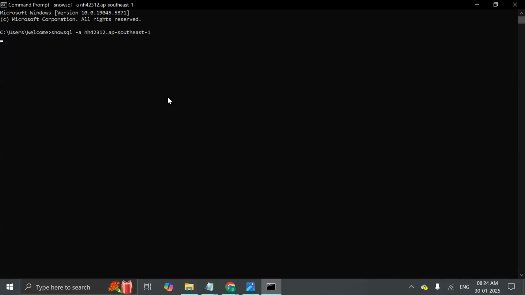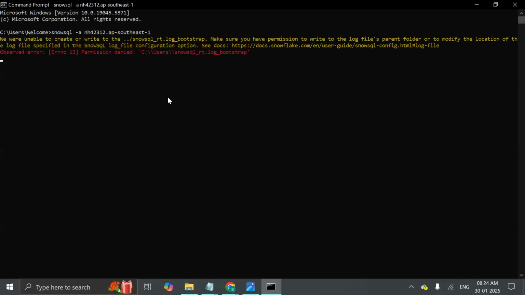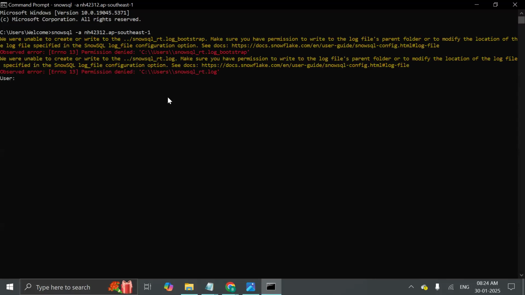When you hit enter, it will ask you for the username and then the password. On some of your systems, it will show this log error notification. You can ignore it. If it is showing the username, it is installed properly. What is the username here? Snowflake 8 is my username. Snowflake 8 is the username when we log in, then hit enter, and then the password.